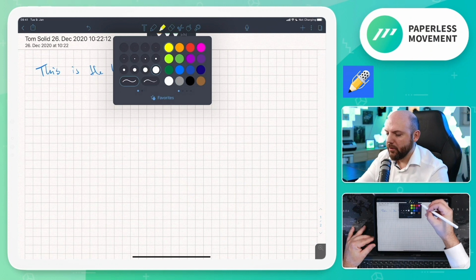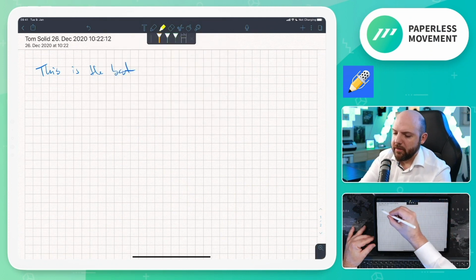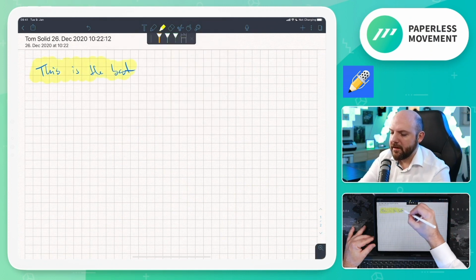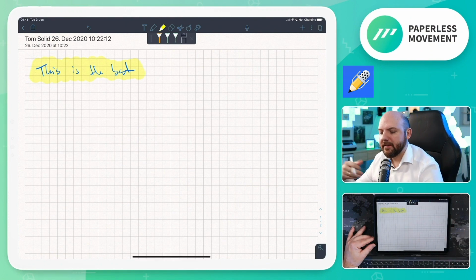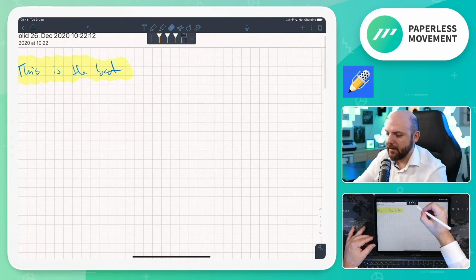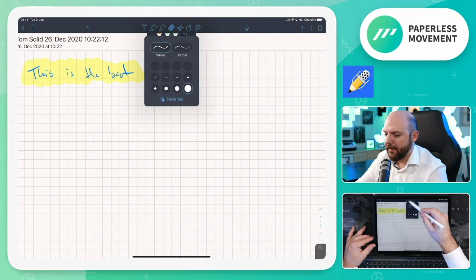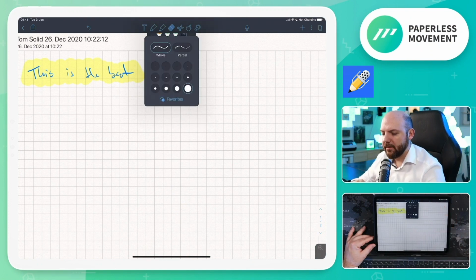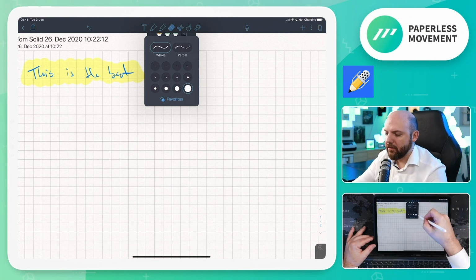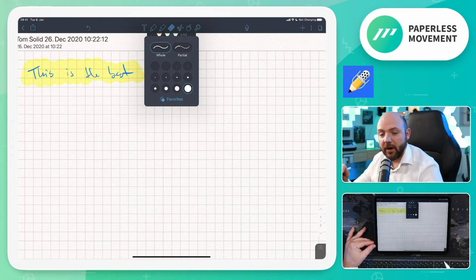We have a highlighter. Notability had the issue that when you highlighted something, it was in front of the text. Now it stays behind the text. That's really nice. But there's a downside with the eraser. In other apps like GoodNotes and Noteshelf, you can actually choose the eraser to only delete your highlighter.